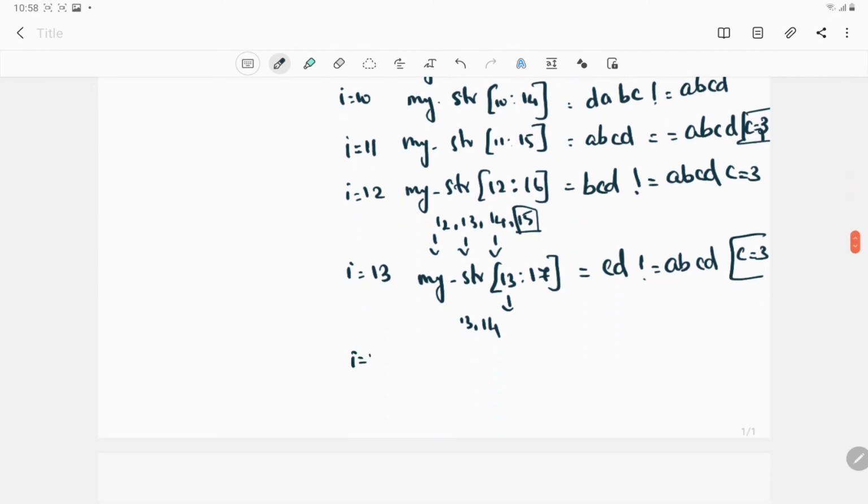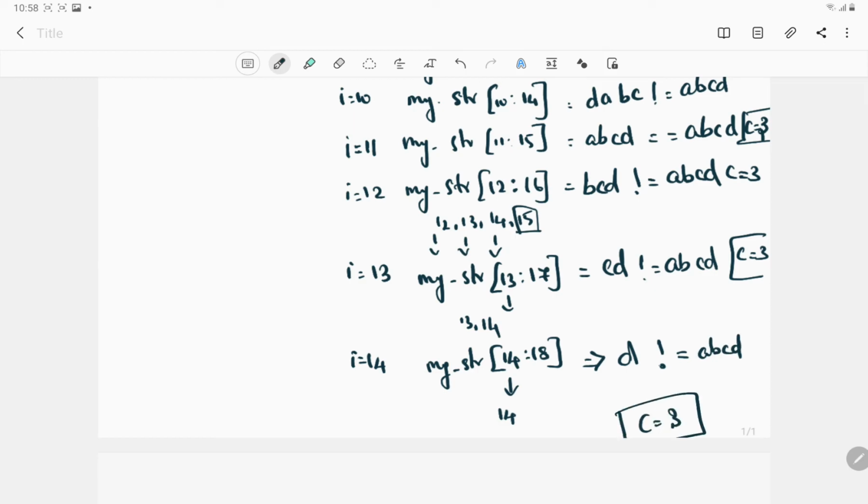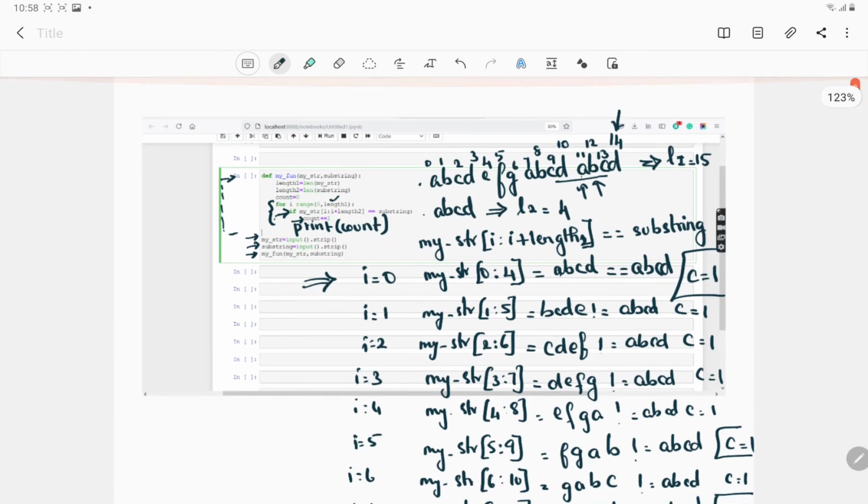When I becomes 14, my str will be 14 to 18. We have only the 14th element, right? So it will be D alone, which is not equal to ABCD. So what is my count at last? It is 3. So when we are printing the count here, 3 will be printed.